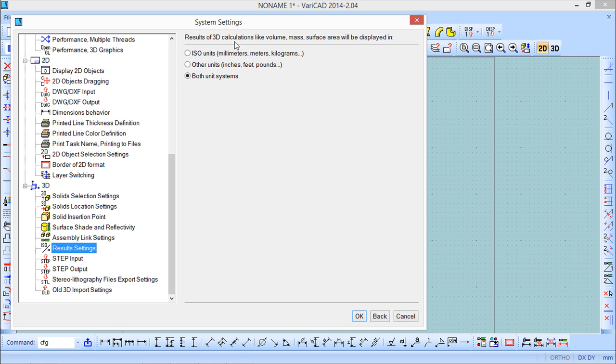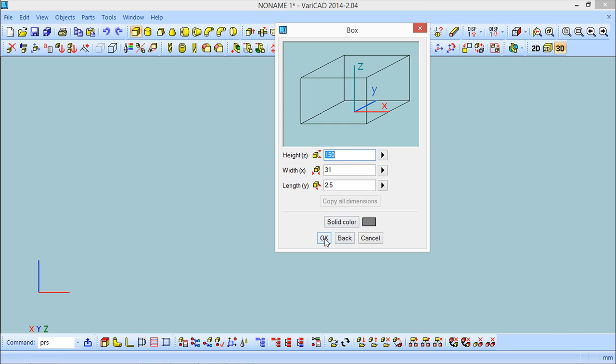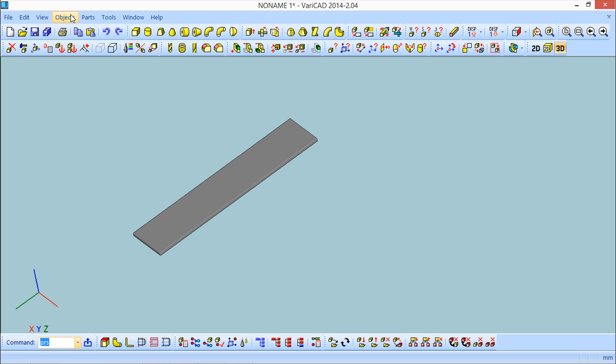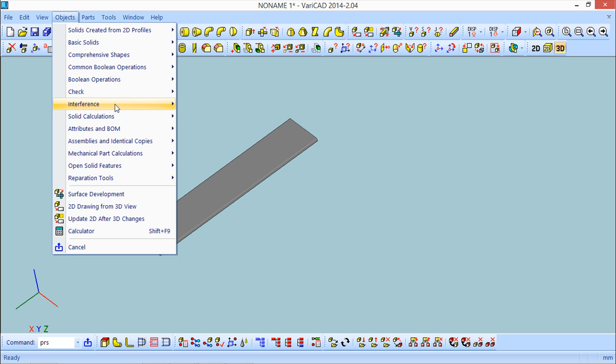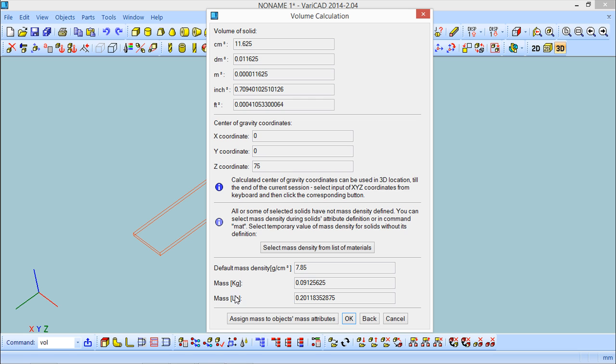Result settings regarding the 3D calculations, volume, mass, surfaces, which are the units, ISO or others. They are showing in both units, and we can see, for example, as a small test, make a solid, it doesn't matter what it is. If I make a calculation, volume, now you see mass, volume in inches also.